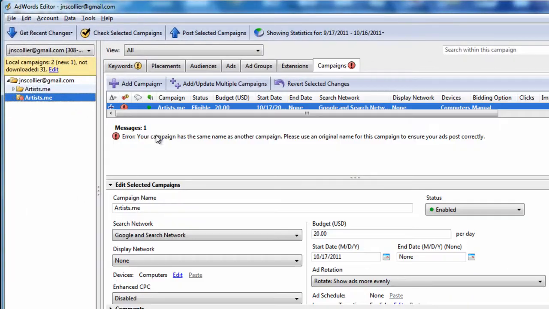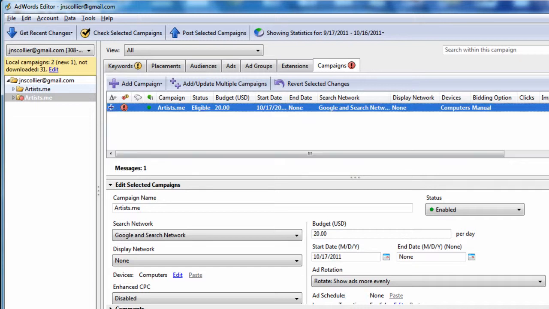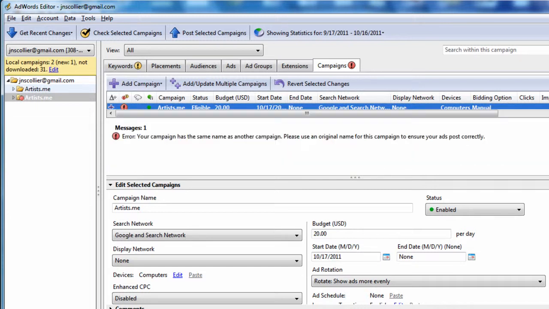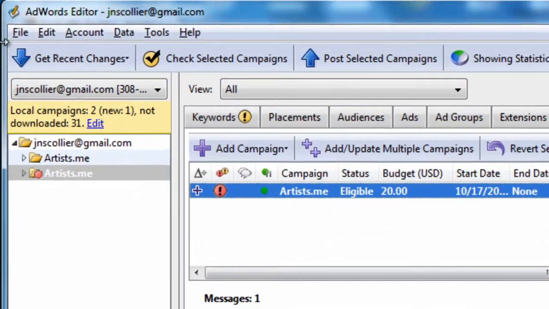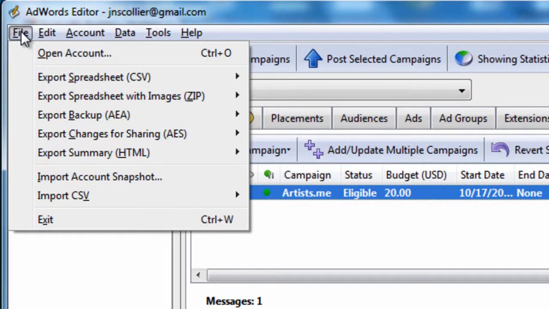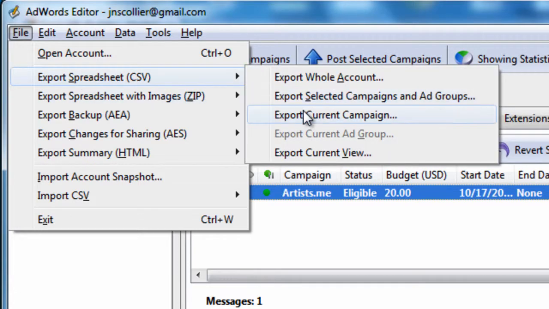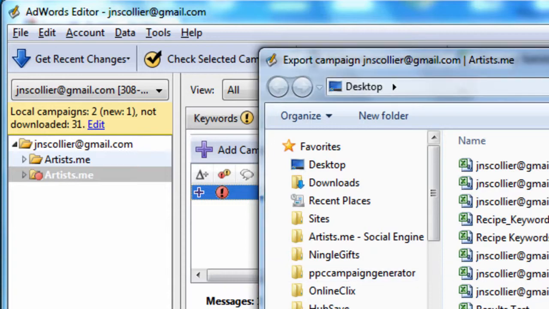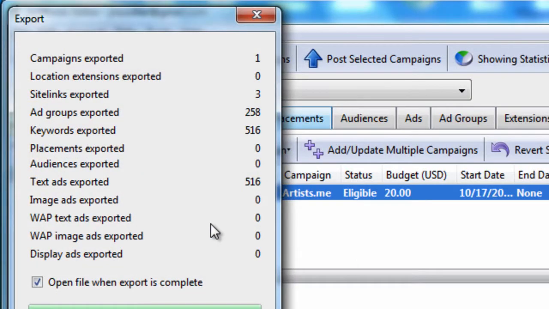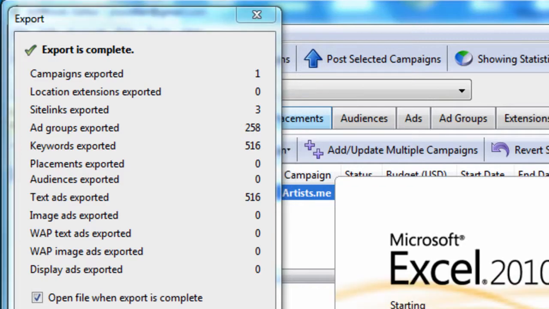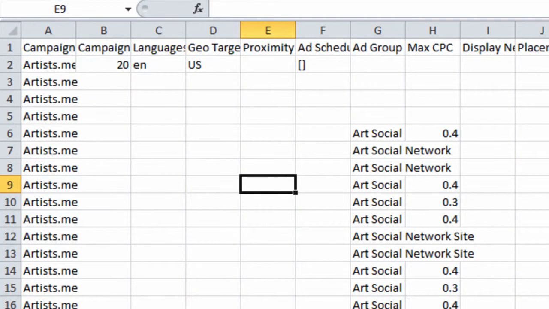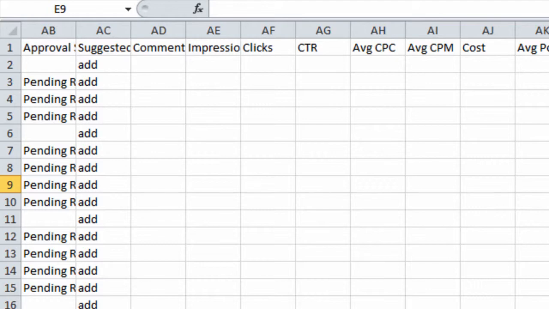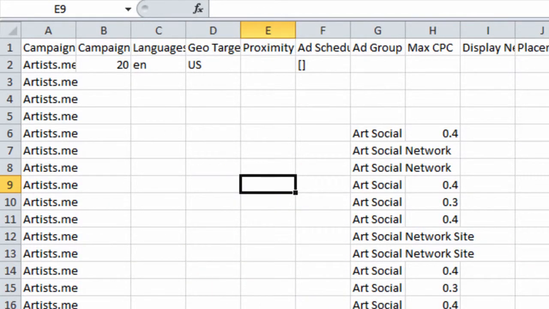Let's see here. We have an error. The error says your campaign has the same name as another campaign. Yep, it sure does. That's because we copied and pasted it. So hit File. We're going to export this campaign that we just made a modification to. And I'll just call it this. It's going to export into CSV format. And this is what it looks like. Bunch of headers, bunch of columns.